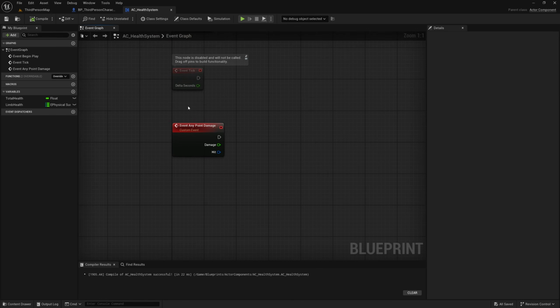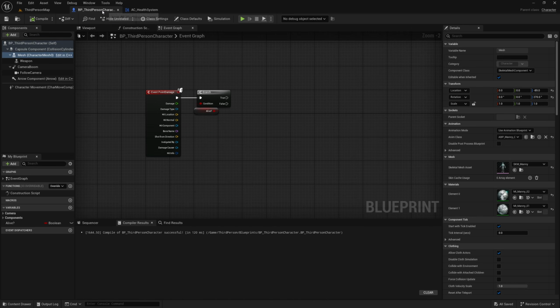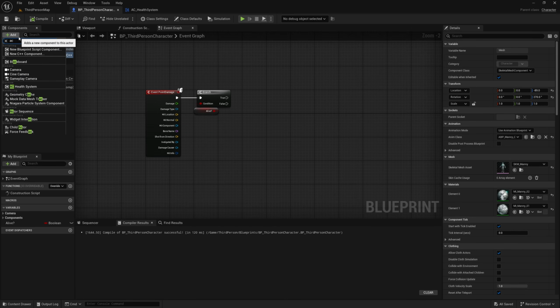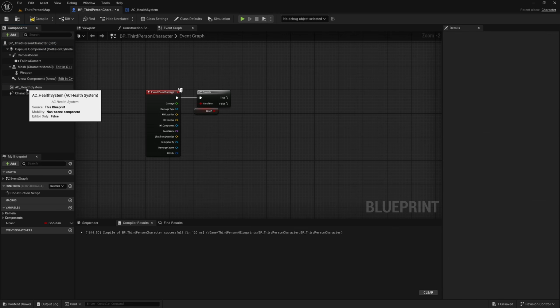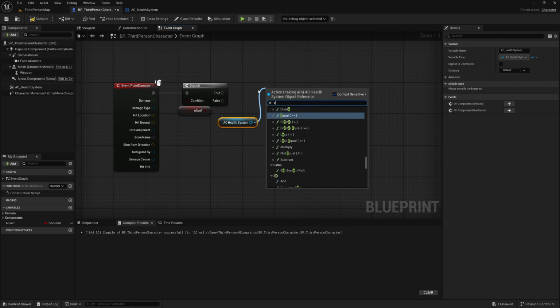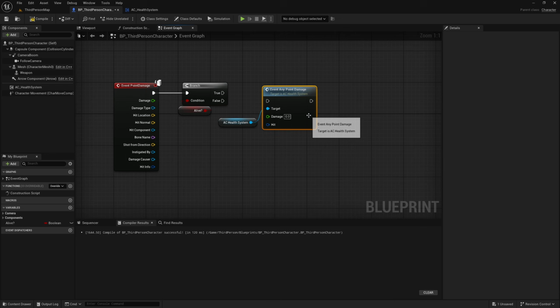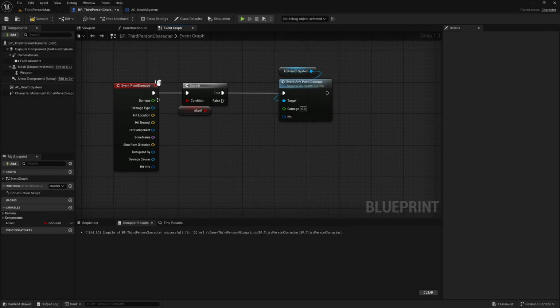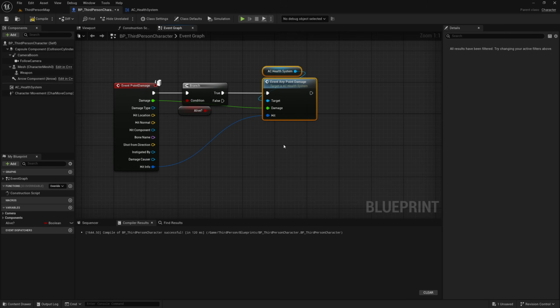So I will compile and save this component, and then in my third person character, I'm going to add the AC health system component, like so. I'm going to control click and drag this out and get AC health system, and call that event Any Point Damage on true here, and pass through the damage and the hit info, like so. Now you could pass through more inputs if you need them for your logic, but for the purposes of this tutorial, I'm just going to pass through the damage and the hit result.